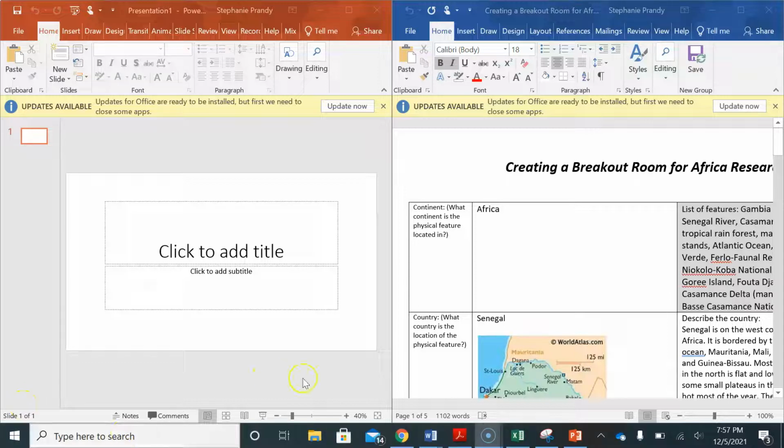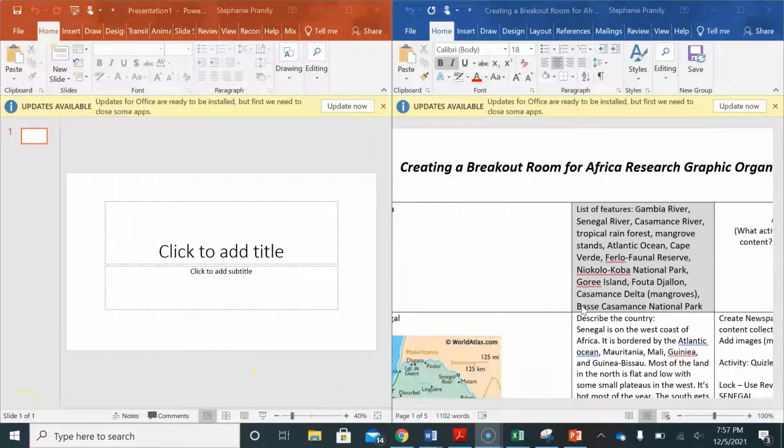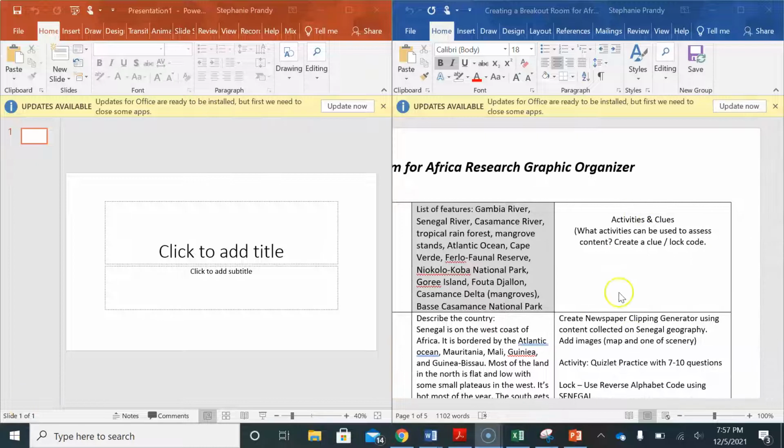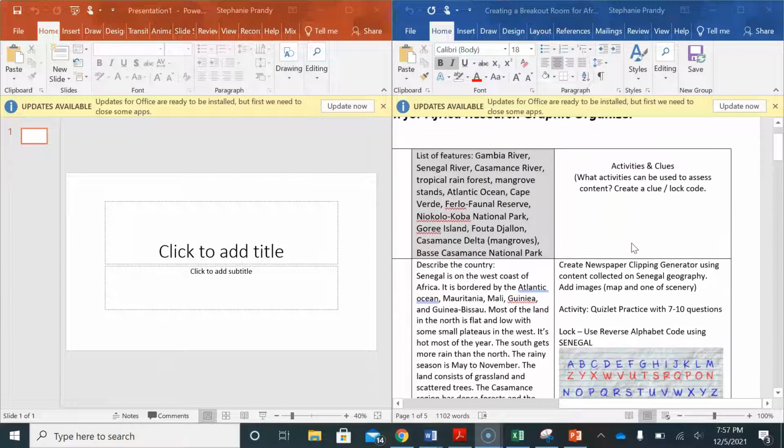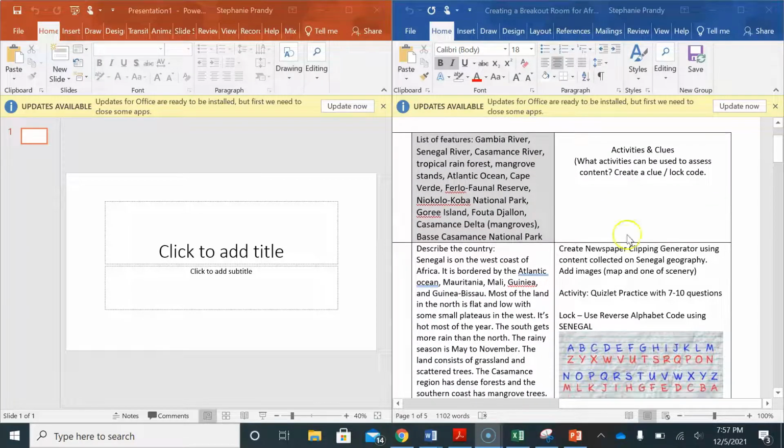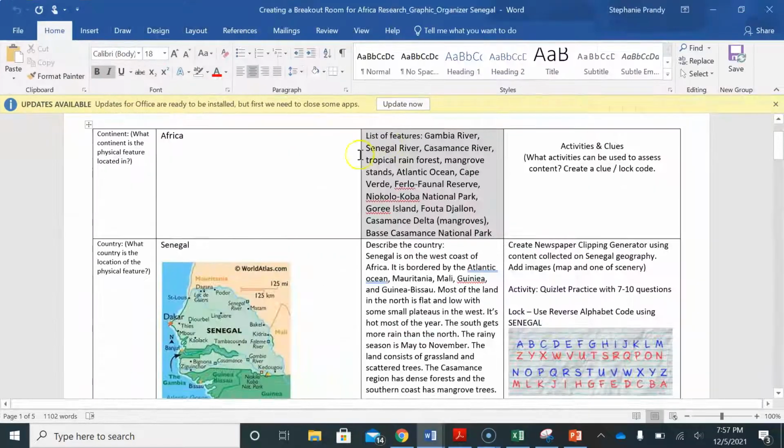All right, let's take a look at, now that you've collected your research, how you can go about determining your activities and clues. So in your activities and clues column, there would not have been anything here. And so I just look at the information that I have. So basically in this first one, the goal is to learn about the country. So that's pretty much what I want you to get out of this.